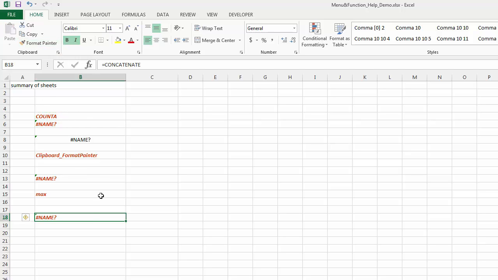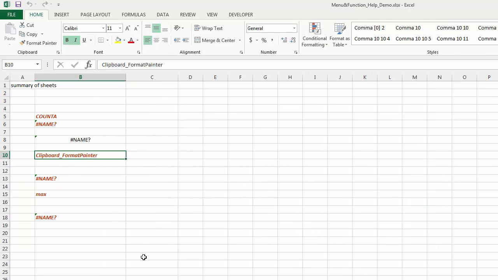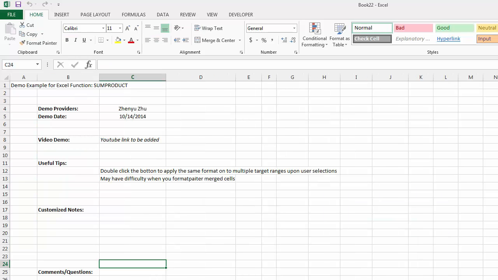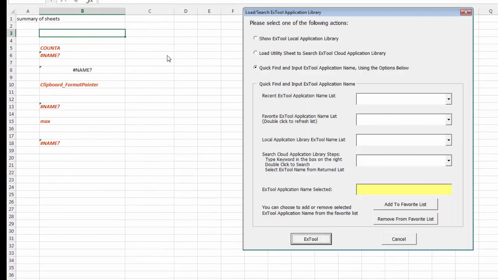So let's say you don't know this information, and you select this particular clipboard underscore format painter, and it will get the help information about this particular menu from the library. You don't have to remember all of this, so you can search from the library.